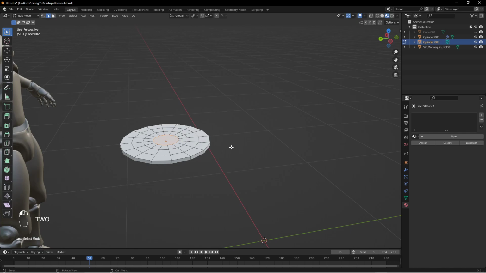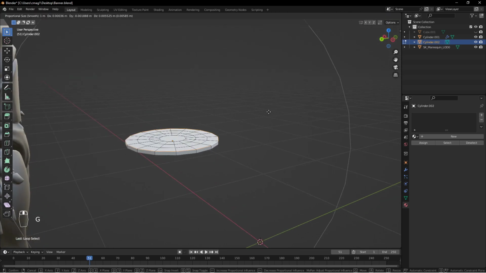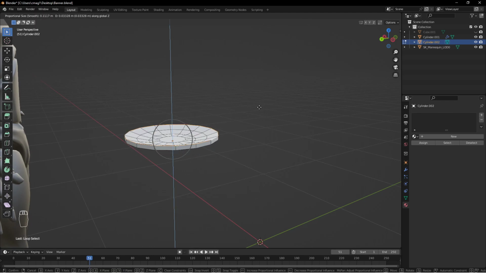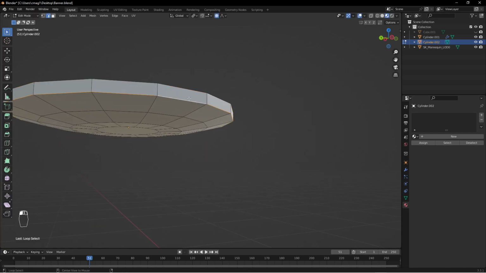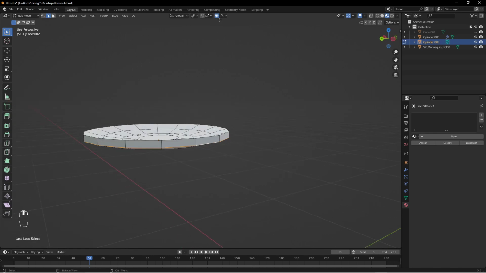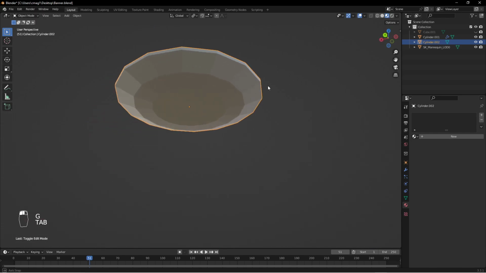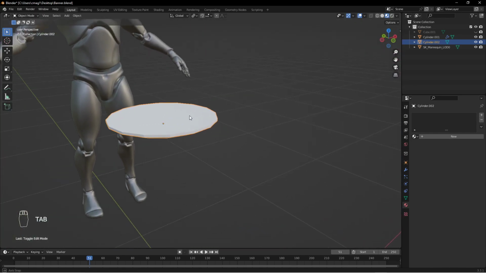2 to go into edge select. I'm going to alt click this outer ring on the top and then go into proportional editing mode. G and Z and scroll the wheel in so that it just increases just like that. Now I'll select this bottom one. I'll disable proportional editing and then just move it up. And that's looking pretty plate-like to me.